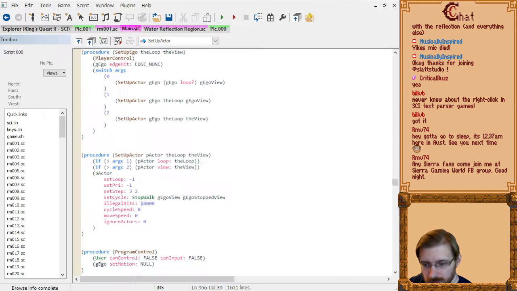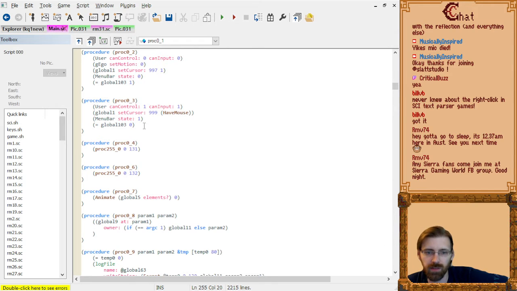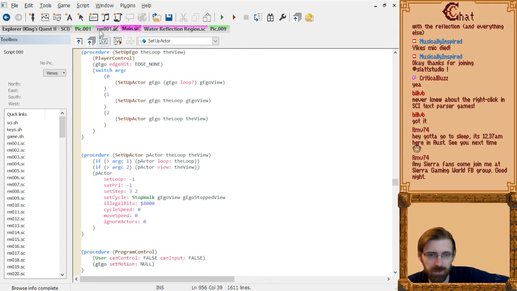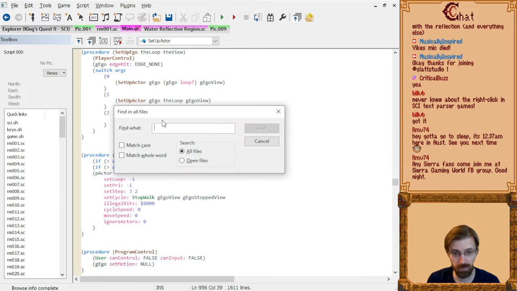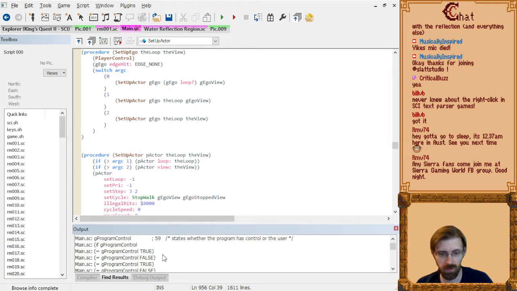What I've done for when the computer takes over is manually set the menu bar state to unavailable, change the cursor, and change the global variable all manually. But I can just set it all into the public procedures. Why wouldn't I do that? Maybe I should do that. Yeah, it's in intro, it's in room 3.